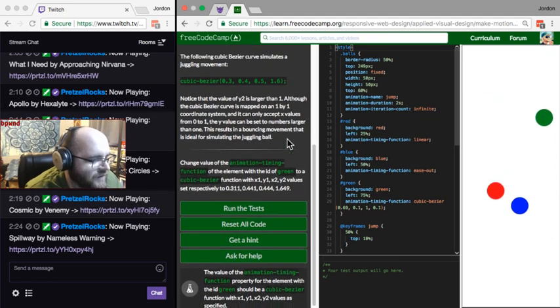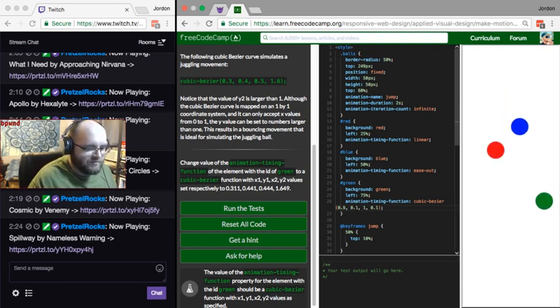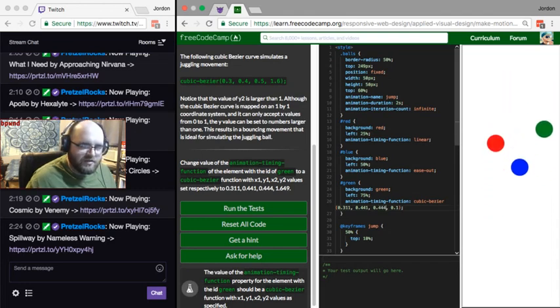Change the value of the animation timing function of the element with the ID green. Set the values to these respectively, so 0.311, 0.441, 0.444, and then this is going to be 1.649.